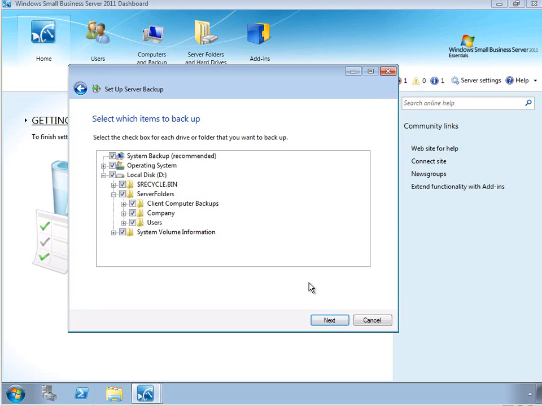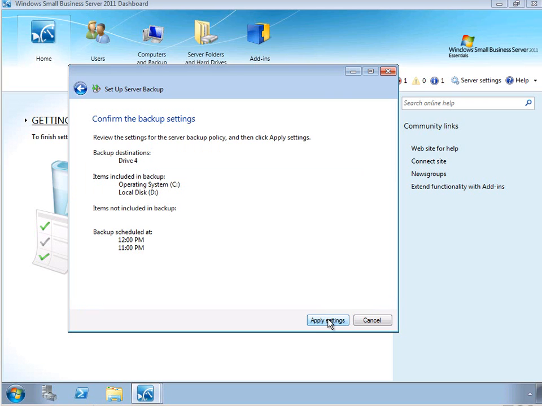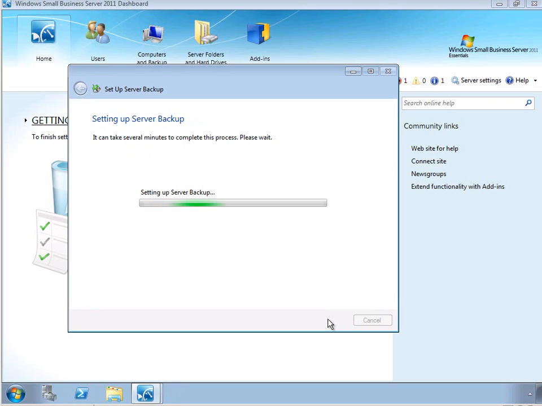Then we have the option to select which items we're going to back up. If we have volumes in addition to the system drive, as well as one individual local disk for data storage, we have the option of not protecting specific volumes if we so choose. We can also be very granular and choose whether or not to back up any individual folders. We're going to go ahead and leave everything selected so that we get a complete server backup, and click next. And then finally we have a review screen, and then we can go ahead and apply our settings. So that is a very quick and easy way to go ahead and get your SBS server protected.